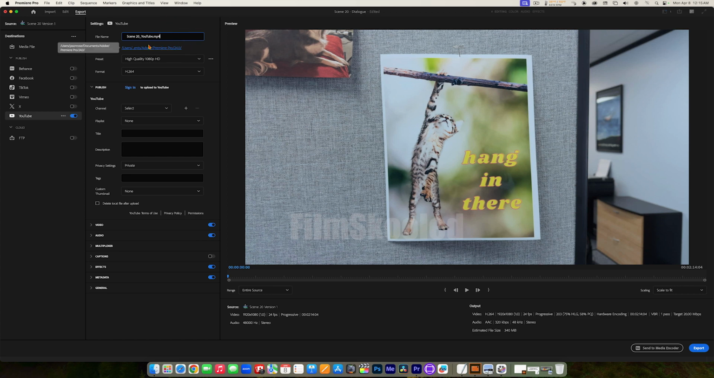It's going to make an MP4. And then this line right here, the blue text, this is where it's going to place the file that you're going to export. By default, it wants to place it in that Adobe folder inside your Documents folder. So Adobe, Premiere Pro, and then the version of Premiere that you're on. But I don't want to put it there.